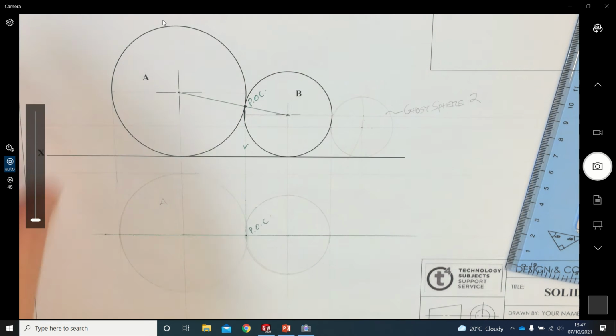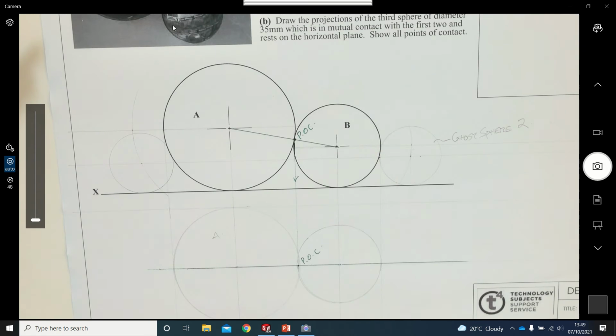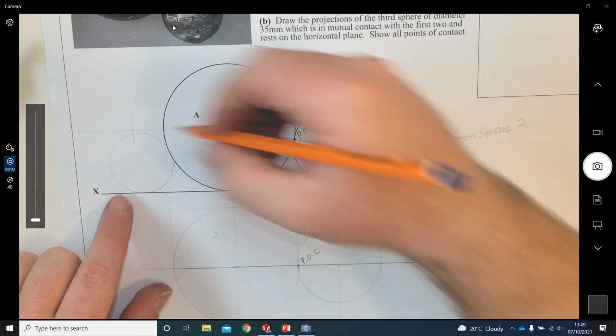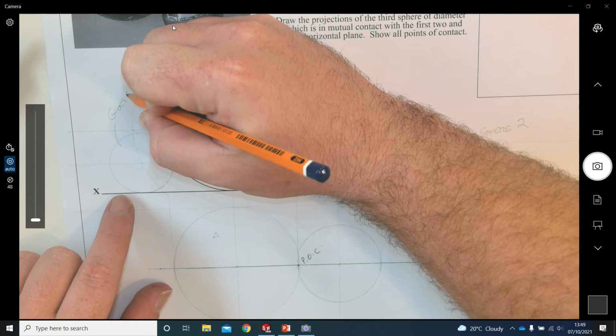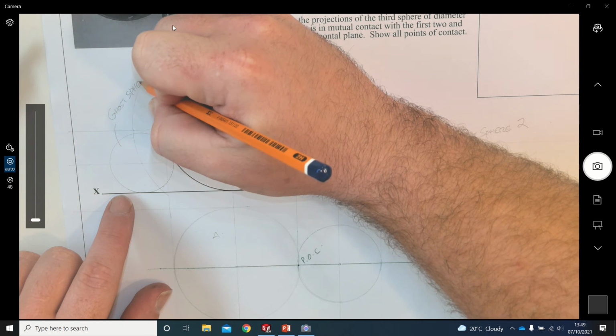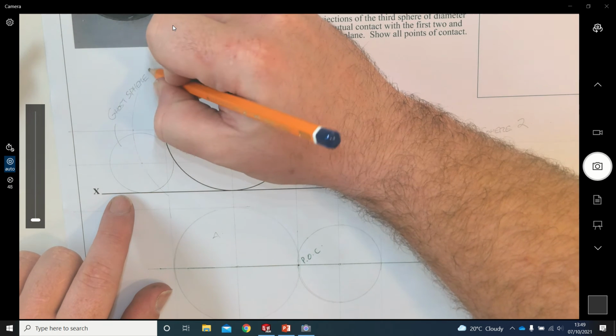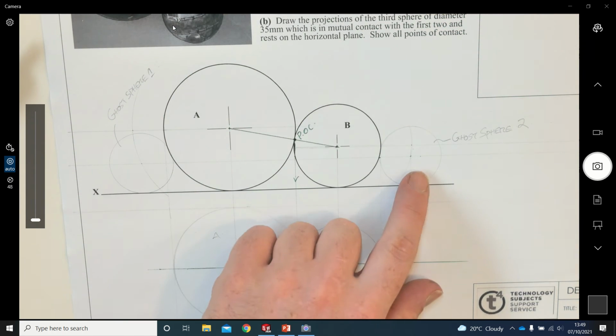And I'm going to do the same here now with sphere A. I'm going to construct a ghost sphere, so you can do that. I'm just going to pause the video. Okay, now I have ghost sphere 1 constructed in elevation. I'm going to bring them down and find them in plan. So ghost sphere 1 up here, ghost sphere 2 over here.